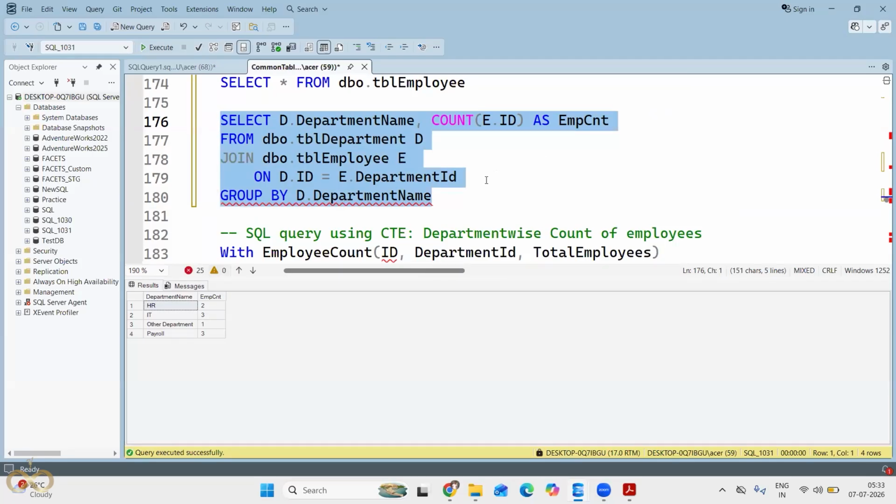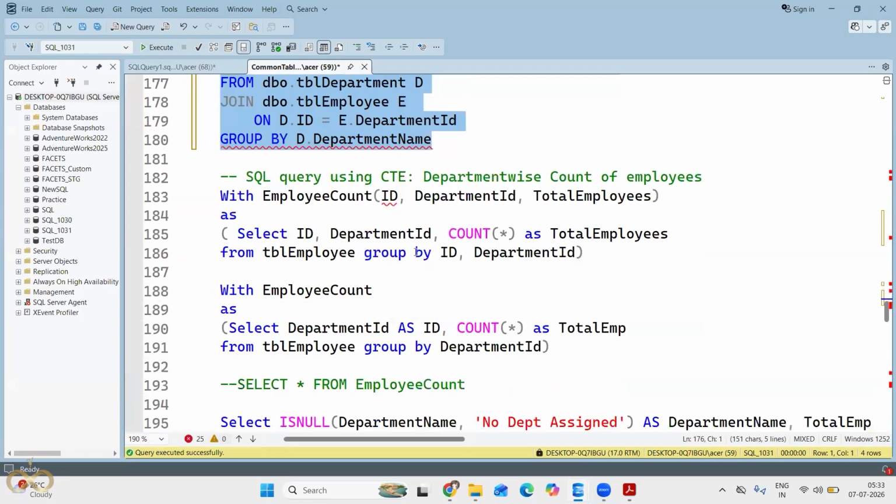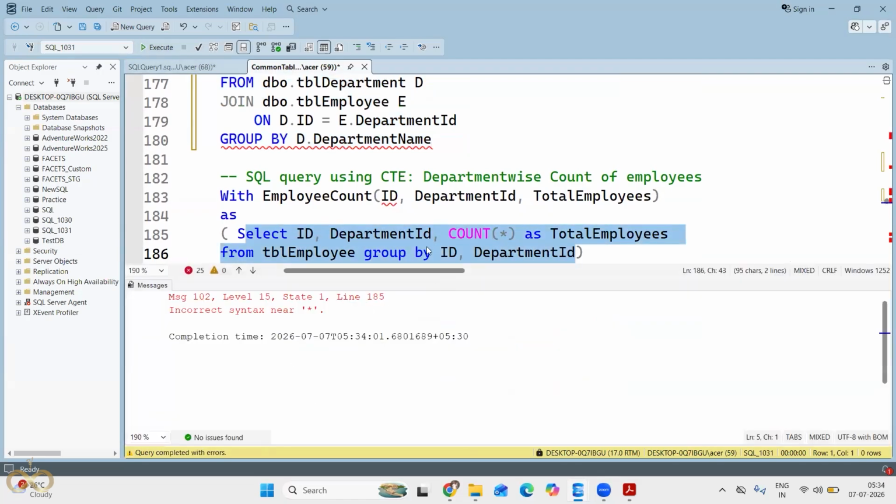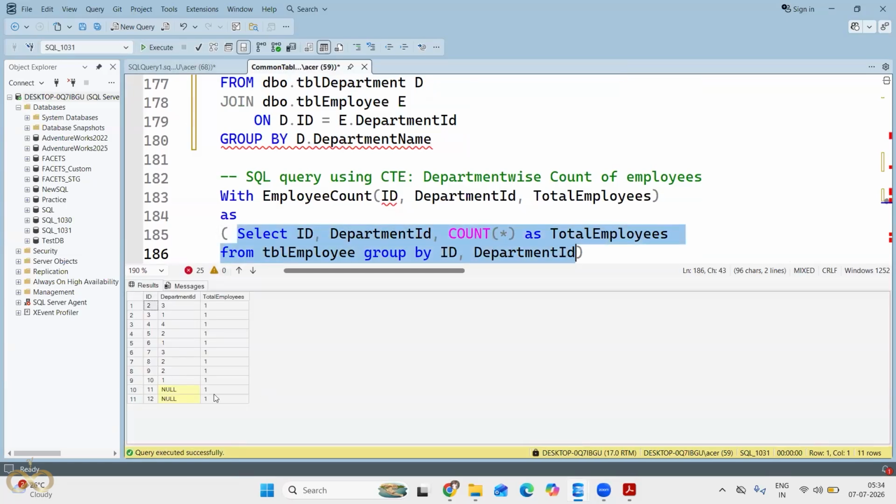Right. The same thing we can calculate again using a CTE here. So what we are doing here is selecting the department ID and count of employees into a temporary result set. Like we have department ID, total.